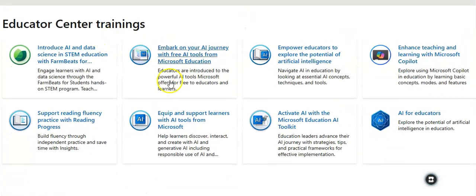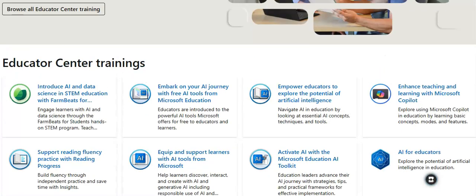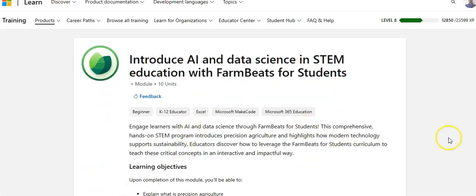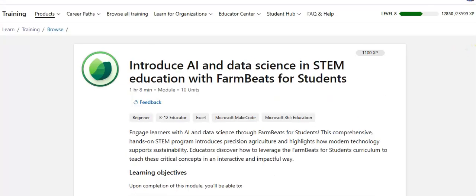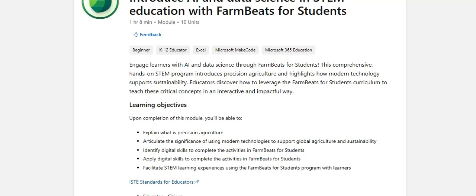Educator Center trainings, these are some of the main focus areas. You could talk of Introduce AI and Data Science in STEM Education with micro:bits. If that is what you really want to study, just click on that course and it will open up. So this is the course. You are given the overview here. The course takes 1 hour 8 minutes.